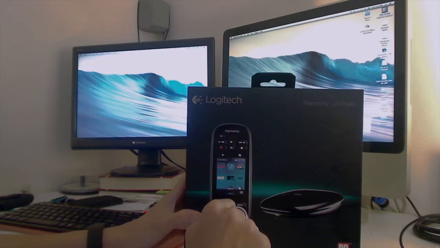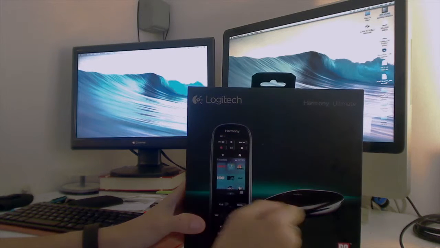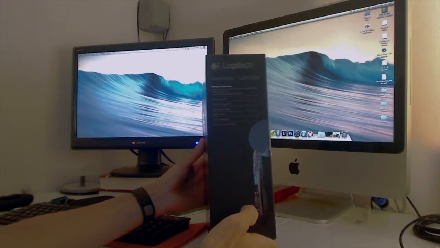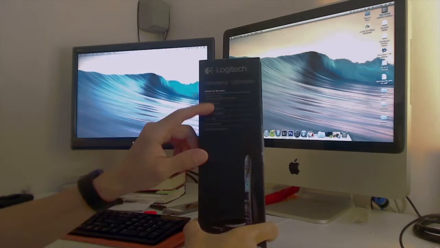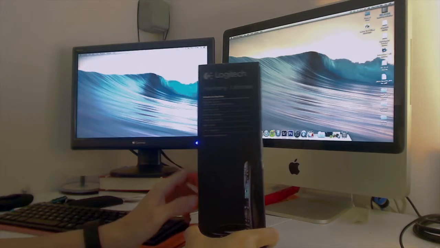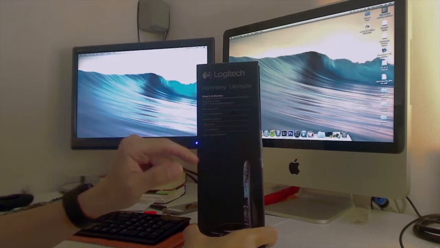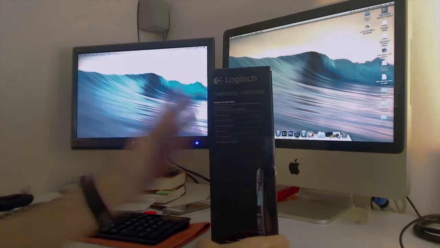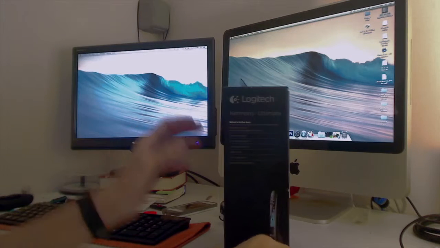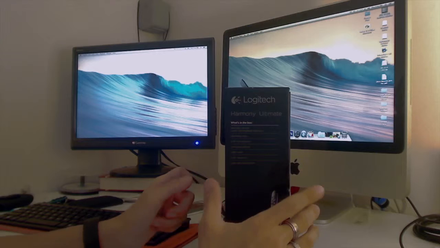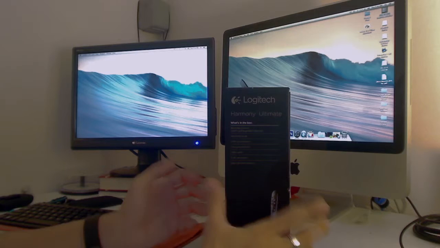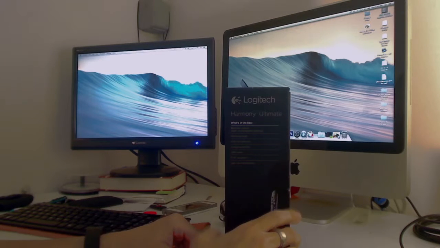This is the box. As you can see, it shows the remote, the hub, and here's the side. Shows the remote and the hub and tells you what's in the box. There's a remote control, Harmony hub, IR blaster, charging station, USB cable, AC adapter, and user documentation. Let me just reiterate that this isn't a first opening. I've already opened this and been using this for a while, and I'm going to give you my thoughts on it and whether it's worth buying. This product retails for $349 right now at Best Buy.